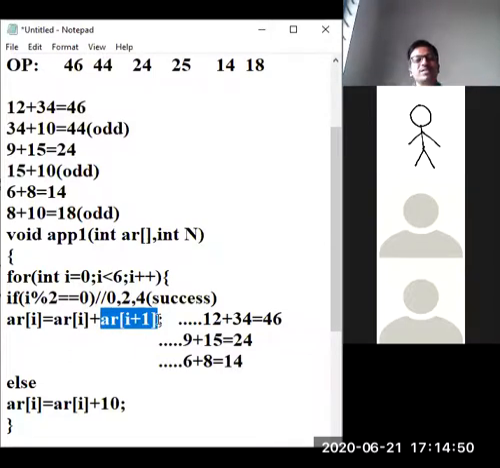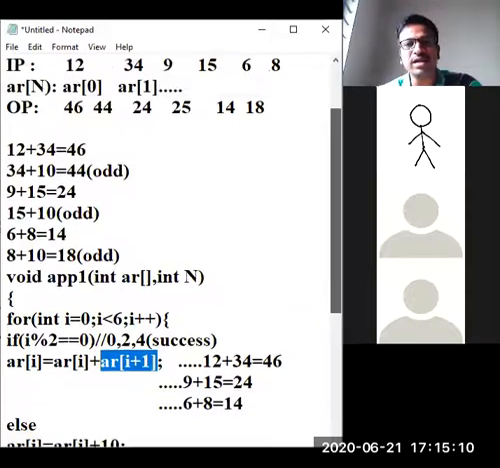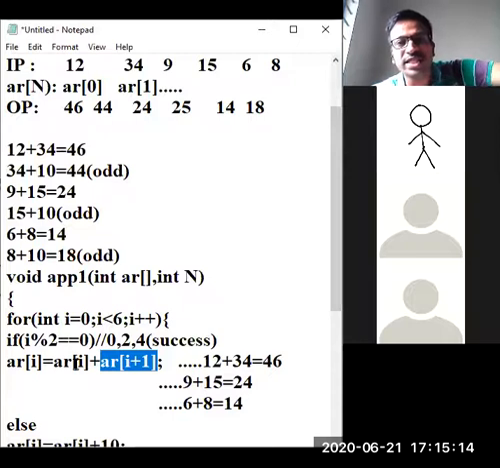Immediate element. First element means AR of 0. So i is 0, 0 percentage 2 means 0. Fine. Next, what should come inside AR of 0? i is 0. So AR of 0 plus AR of 0 plus 1 means what? AR of 0, what is there? As per our data, 12 is there.